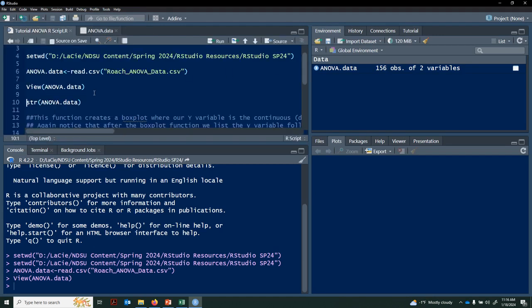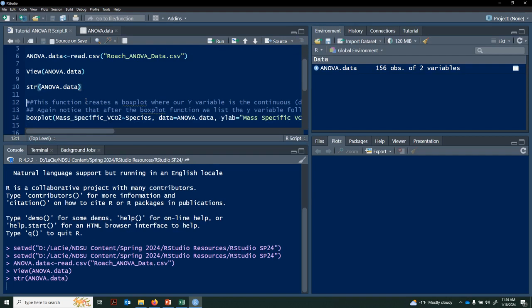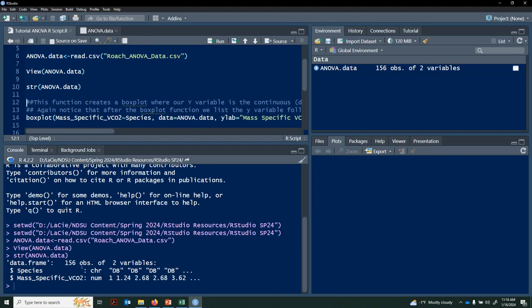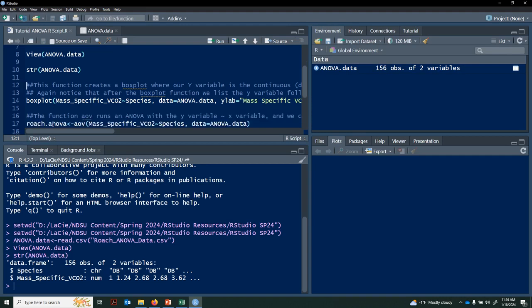Okay. I can view the structure if I want, str in lowercase, and then in parentheses ANOVA.data. Okay, that's a data frame. It's got 156 observations of 2 variables. Species is the first variable. It's a character, and this is either going to be DB, HS, or RR. Mass-specific VCO2, again, notice how it's spelled. When we type it in, we have to match it. This is numerical, right? So everything checks out.